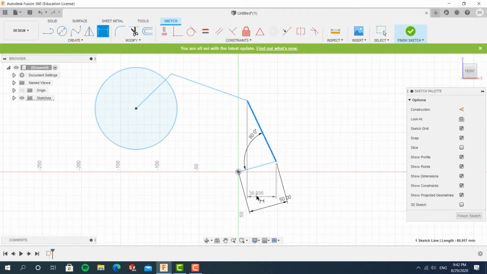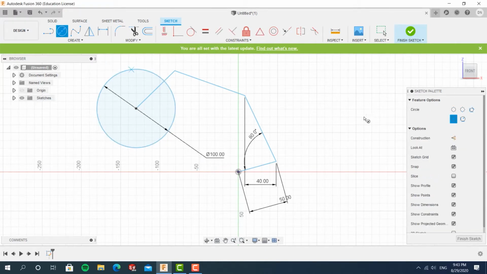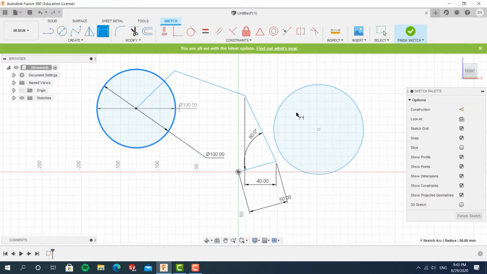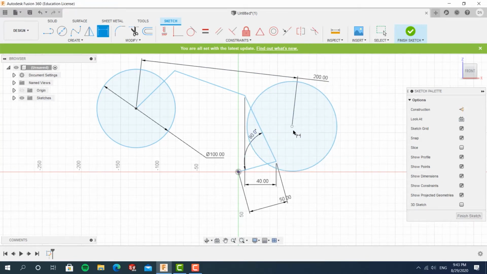You can change the length of it in a certain axis. So this is the length of it in the x-axis. I can change that to 40, for example. I can change the diameter of a circle. Furthermore, I can change the distance between the centers of circles and just generally between points. Let's put this as 200, for example.